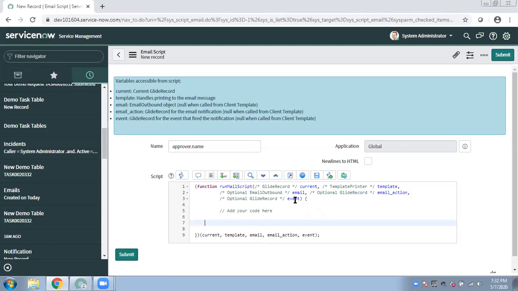Then event is used when we trigger the notification through an event, right? In that case, the event object provides access to event param 1 and param 2, which we pass through a business rule or from wherever we trigger the event queue. If you remember, in the event queue we pass param 1 and param 2 as the third and fourth parameters.